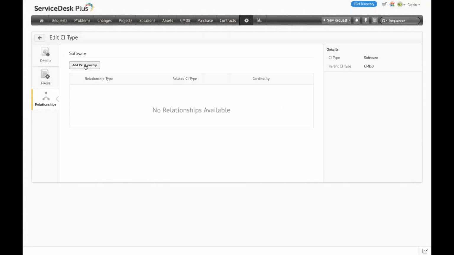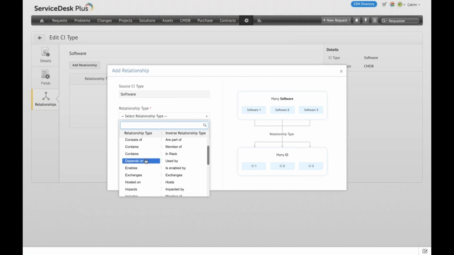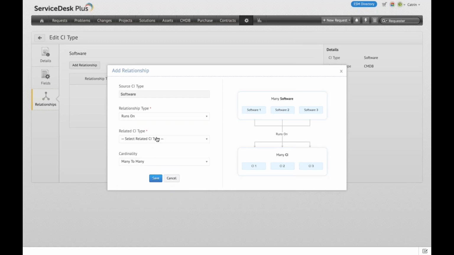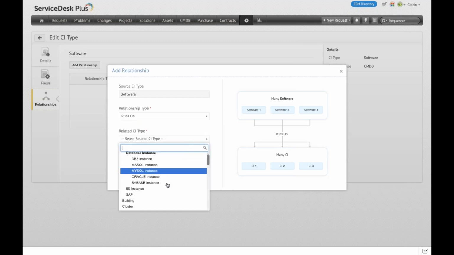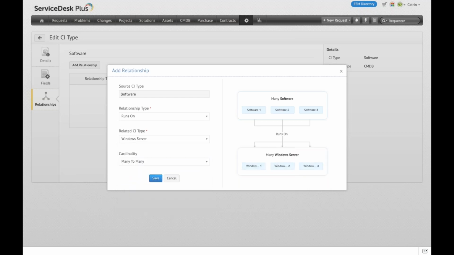So these relationships denote how this particular CI is related to any other CI that you're going to connect to. So if you could choose the relationship type. So it's a software. So I could say this software runs on, and I can say choose an asset. Probably I could say the software runs on a particular asset. So I'm just going to go computer. There is my server, and I wanted to go for my Windows server.